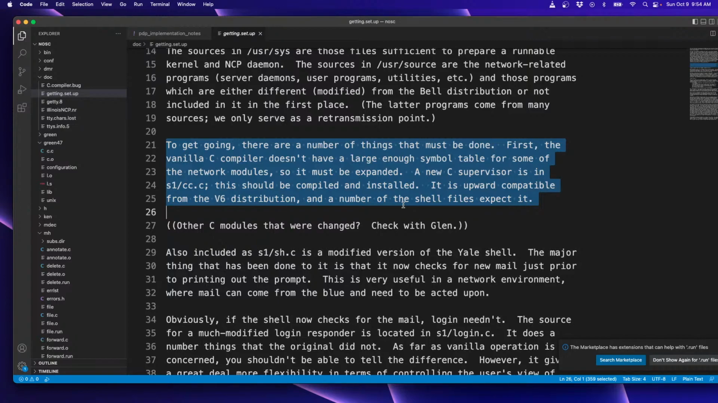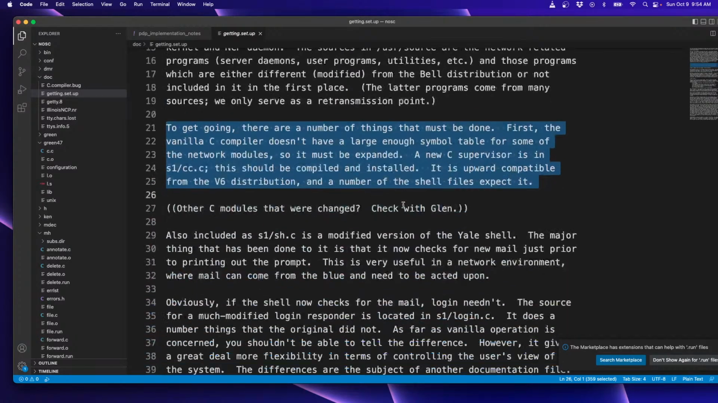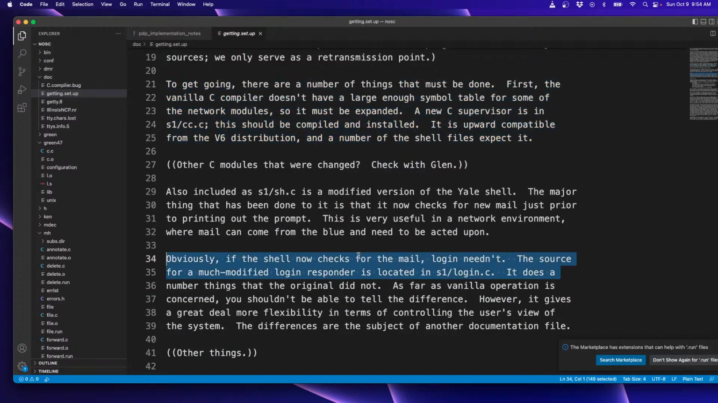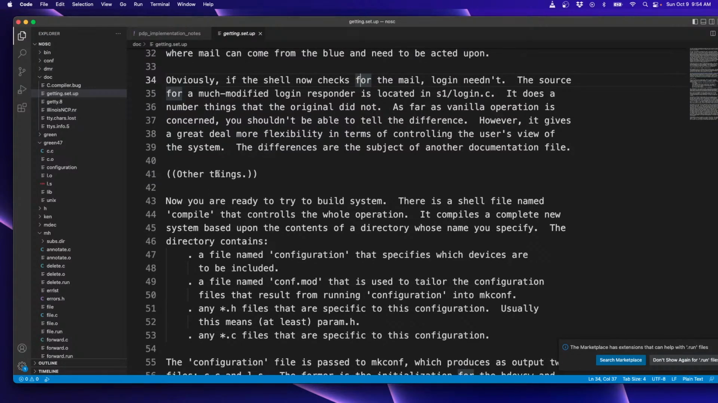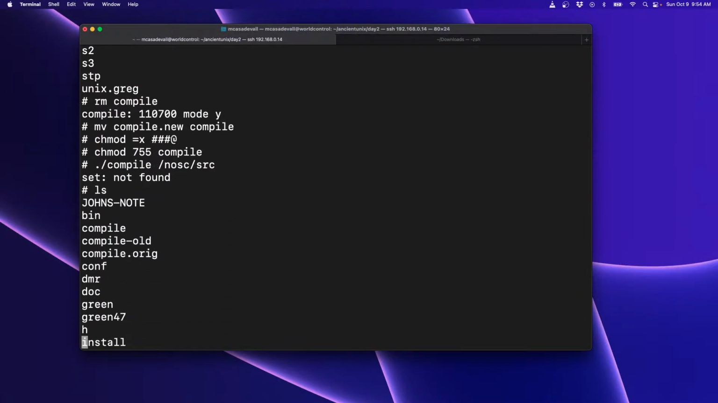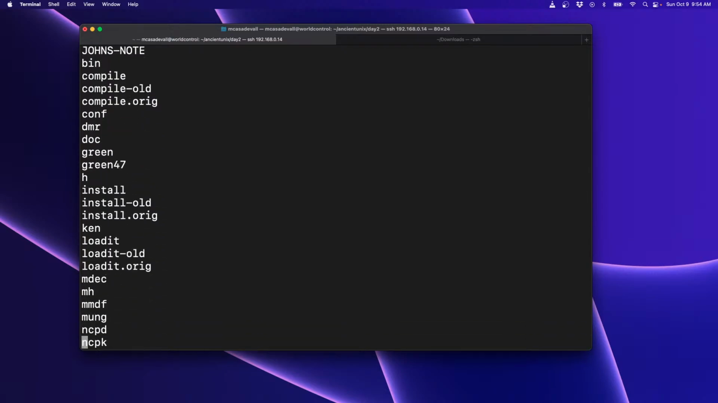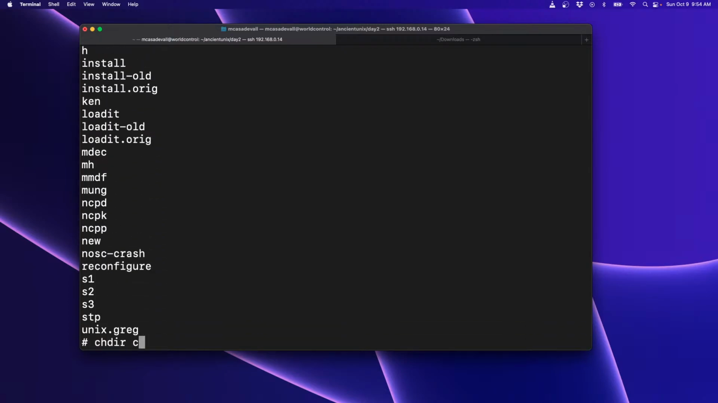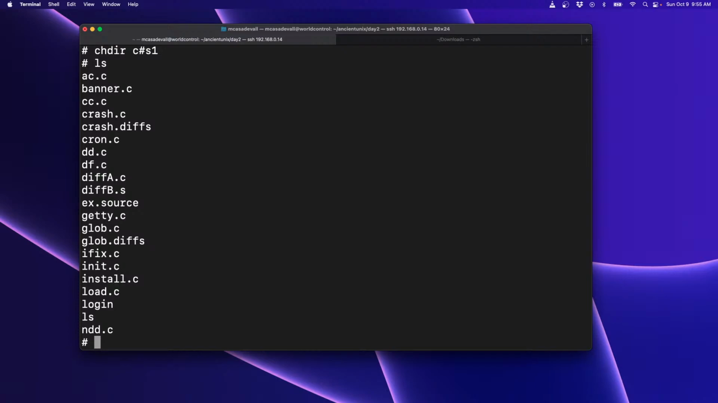At least I think, like, I don't know if this is the same shell or not. But we definitely do need a new compiler. I guess V6 Unix would have shipped with the Thompson shell, and this is the Yale shell. So let's see if we can build any of this. So let's go to S1. We'll do the compile. Well, I guess we should probably do the shell first. Okay, so where is that shell hiding?